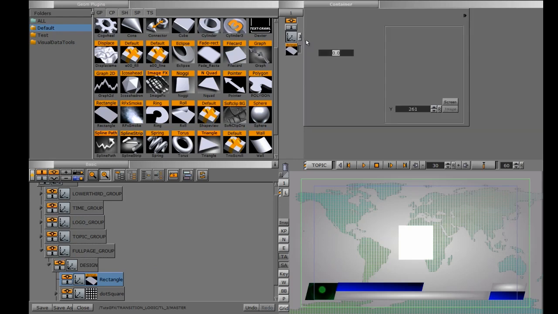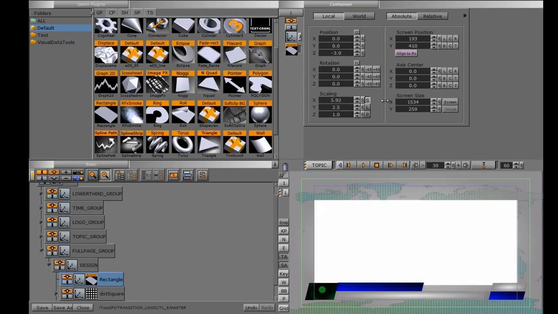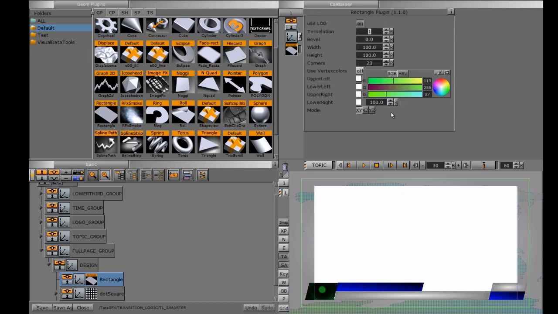We're going to set this one back to -3 in Z space, and we'll just kind of single scale this up here to something like that. And again, I'm going to go into the rectangle editor. I'm going to turn on my use vertex colors, and I'm just going to kind of set different colors here for each corner.